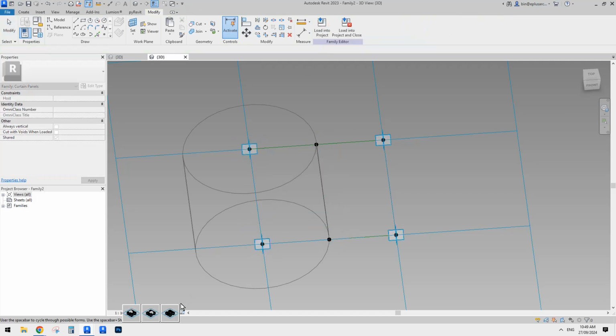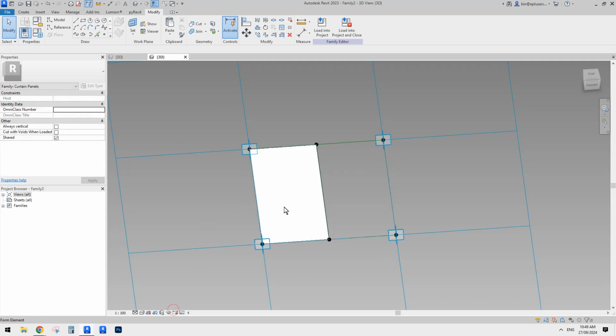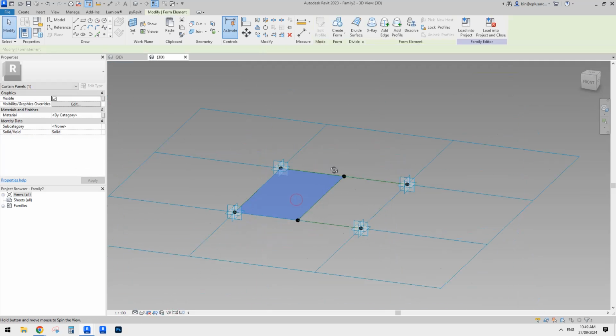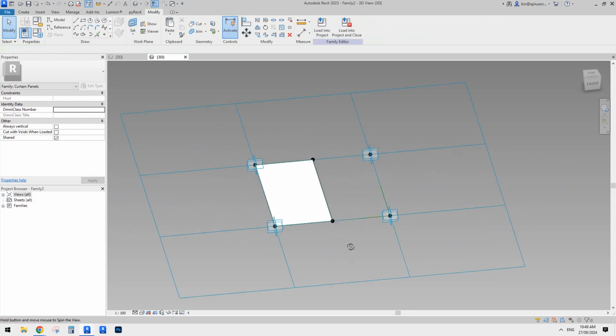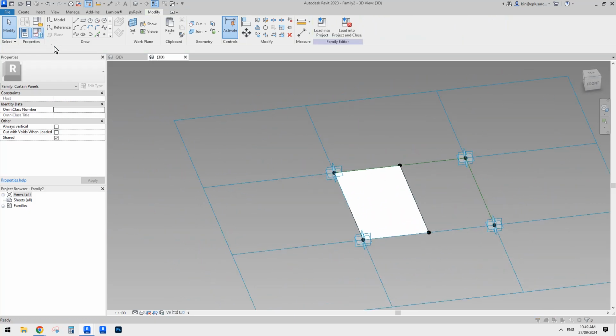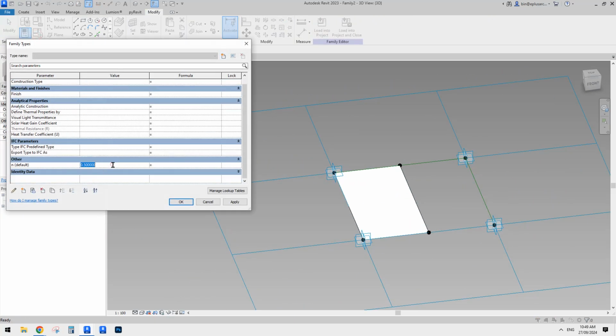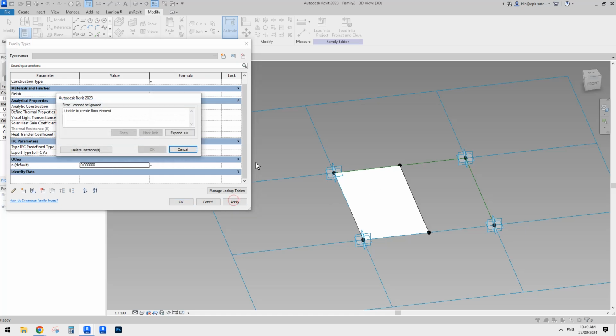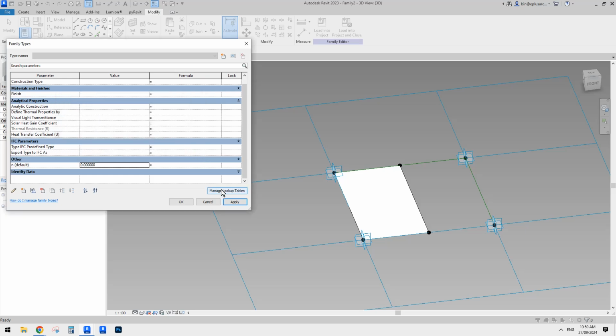Okay, so now you can see we have 3 options. Pick the one that's on the right hand side to create a surface. So now we have this one, surface. If I type in 0, oh hang on, yeah, this is an issue. When we type 0, there will be an error, unable to, but I think it should be fine.